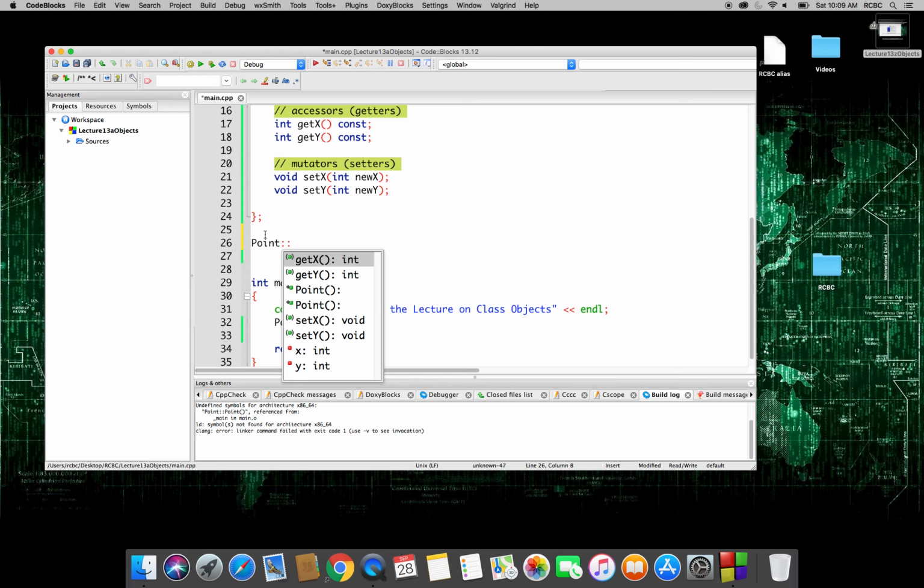Double colon. They're called the scope resolution operator. So what that means is this point is going to be referring to what? Well, look at this nice little drop down. Okay, thank you, Code::Blocks. You're doing something right. We will then look for the point object that takes in no parameters.